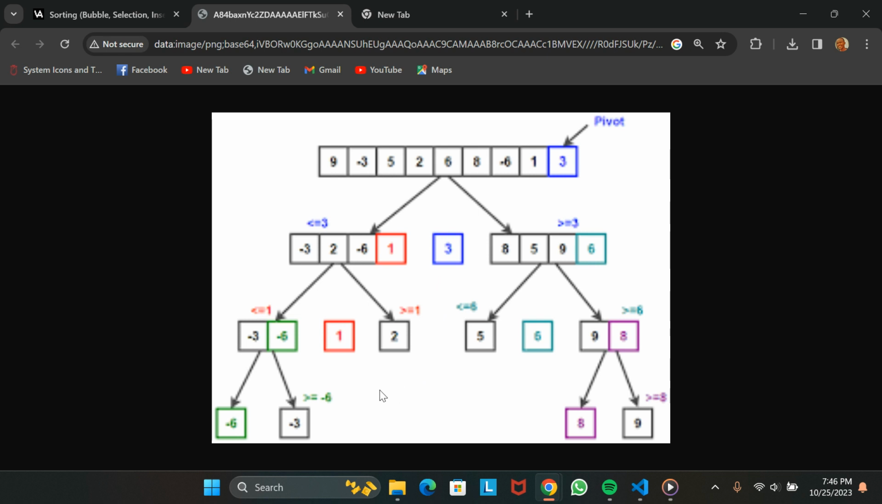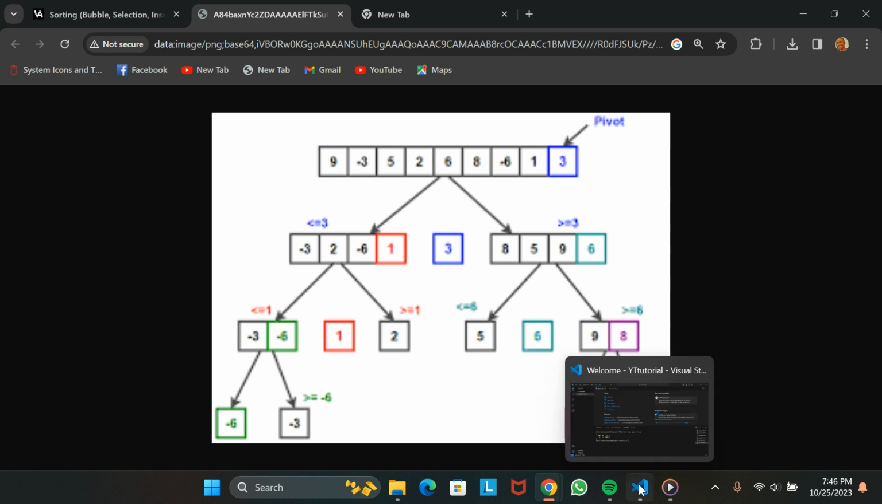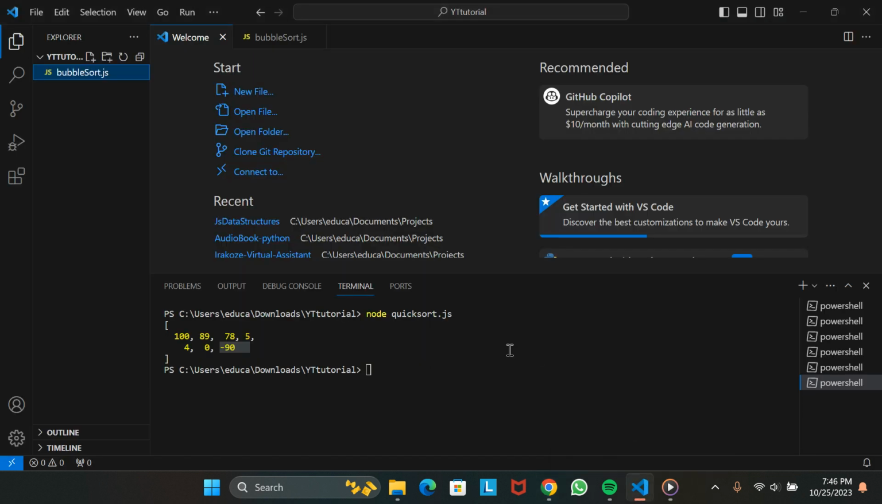We call it concatenating: the elements in the left side arrays, plus the pivot element, plus the elements in the right side arrays. So we come back to have the original sized array, but sorted. Let's see how we can implement that in JavaScript code, in a very simple way.